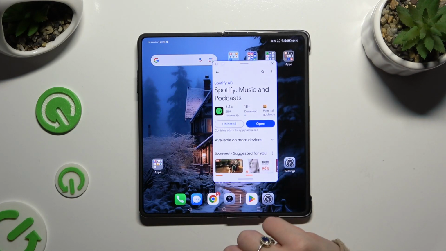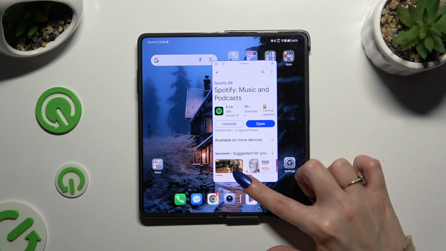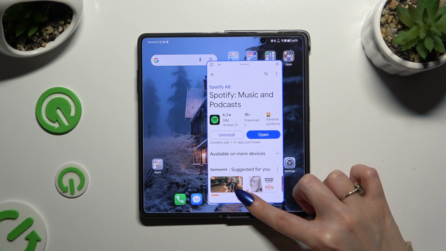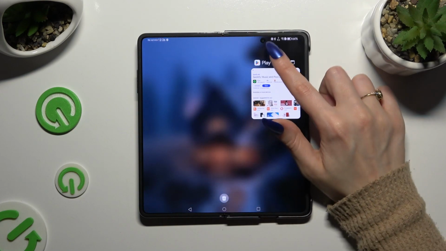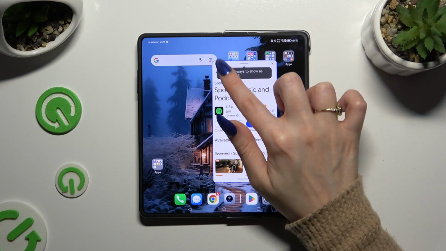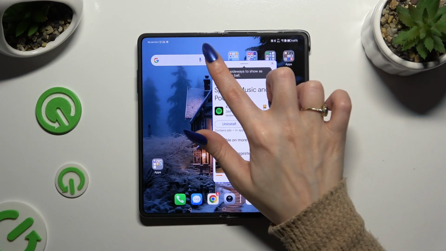Now to use your window in full screen view, you can hold the lower line, drag it all the way down and let go. You can also do that using this square at the top left corner.